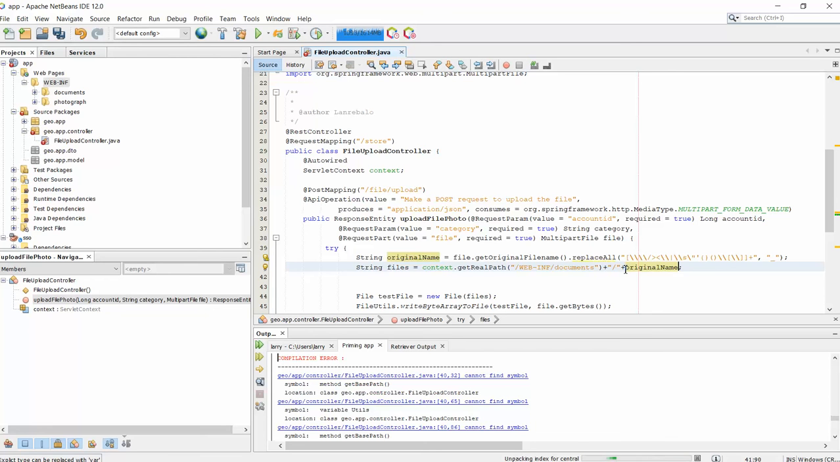Do you get it? Let me explain this method to you now. Whenever you are uploading a file, it is a POST. You understand?